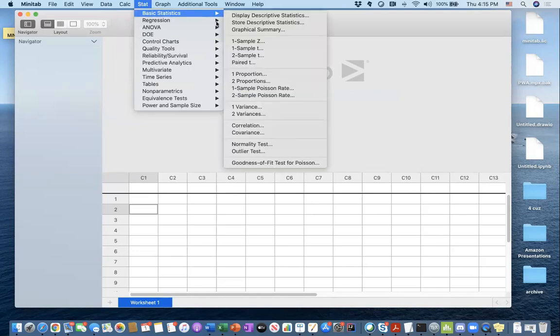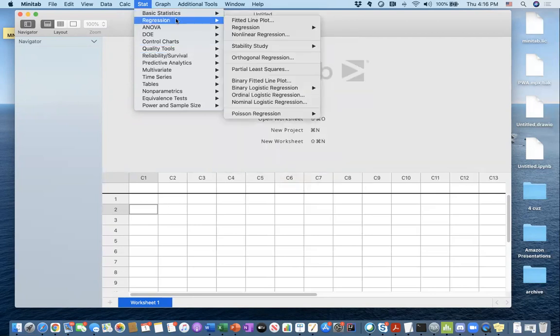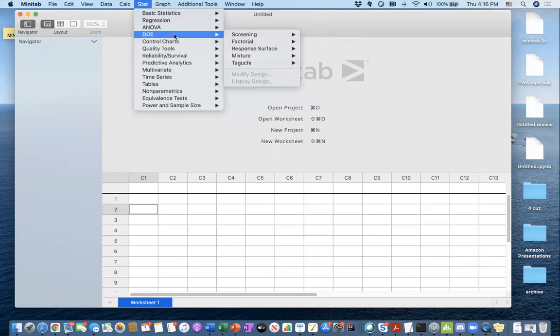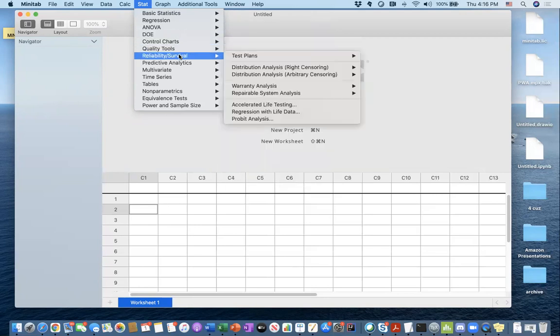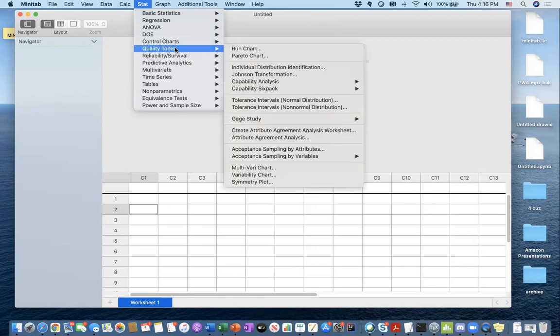Stats, we're going to see what basic descriptive statistics do here. It is right over here. And we're going to take a look at graphical summary. If you are trying to do some one sample, two samples, t-test or z-test, those are here. Proportion tests are here. Normality test is here. Goodness of fit test, chi-square tests are here. And you can do regression, ANOVA, design of experiment. You can do predictive analytics. You can do quality tools. We are going to be using quality tools in this course.